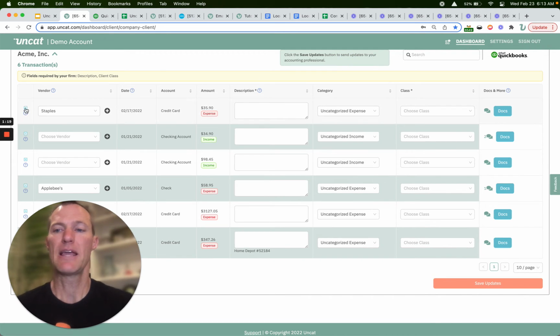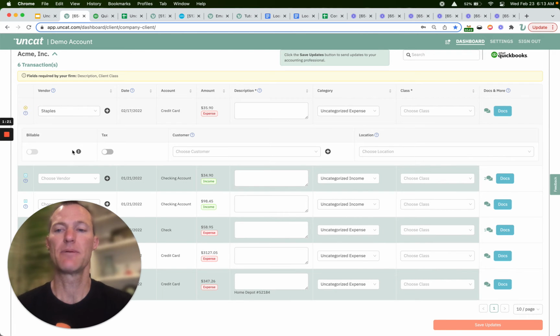You'll be able to expand the transaction row by clicking the plus button and see additional fields that you can modify. So here you could choose a customer and make the transaction billable. You could toggle on the tax setting, or if you're in a geography that allows for multiple taxes inside your accounting software, you could select a tax rate. You can choose a location. Here we could choose a class for the transaction and apply a class. And then lastly, this client is allowed to categorize the transaction. So we can choose a category and send that through to our accountant and bookkeeper for review.